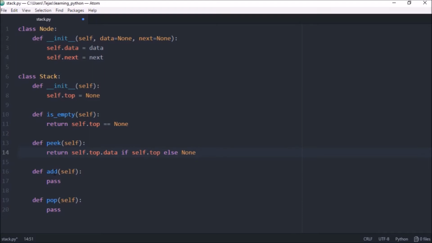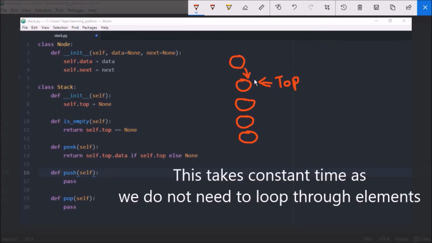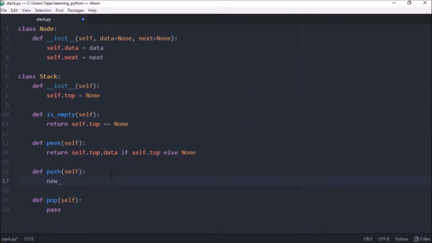Now let's look at the add method. Actually, let's call this push, because you usually push things onto a stack, and pop things off a stack. Now if we want to push an element onto the stack, we have to create a new node and then link the new node to the top of the stack by referencing this node in the new node's next attribute, and then we just change top to be the new node. So let's create a new node, pass in data, link the new node to the current top, so next equals self.top, and then set self.top to be the new node.